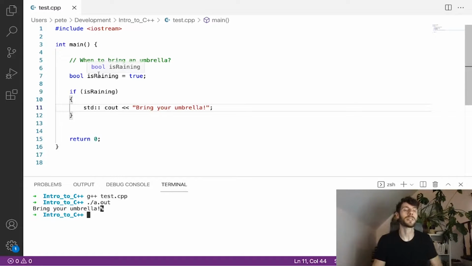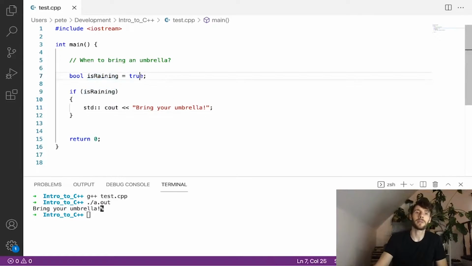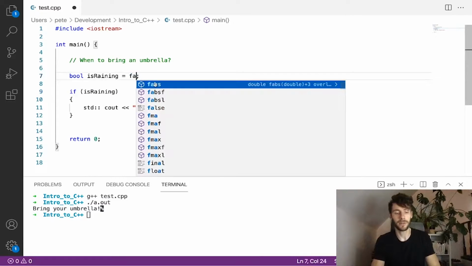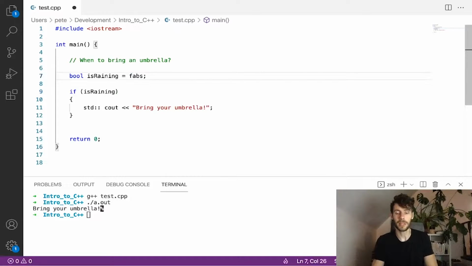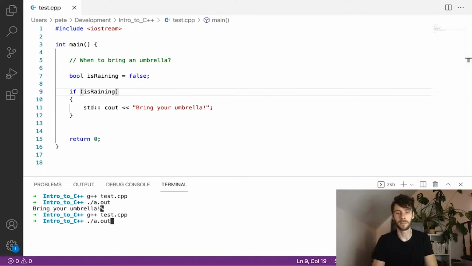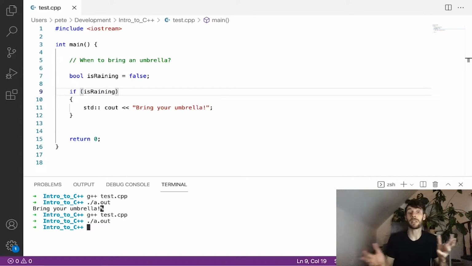Perfect. So what's happening here is that we have our Boolean isRaining. We set it to true. We're saying if it is raining, and that's true, it'll run this code. Now let's set it to false. False. And let's run this. Cool, so it prints out nothing, right?